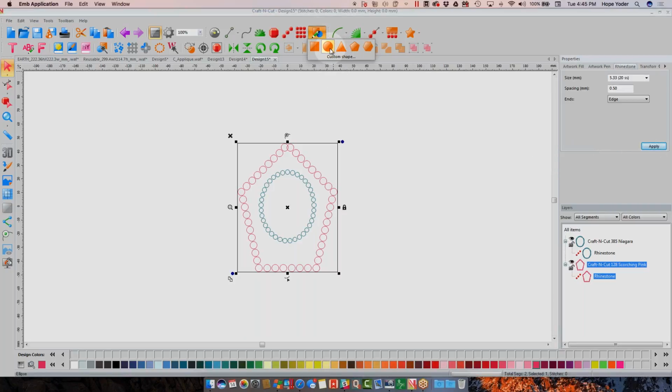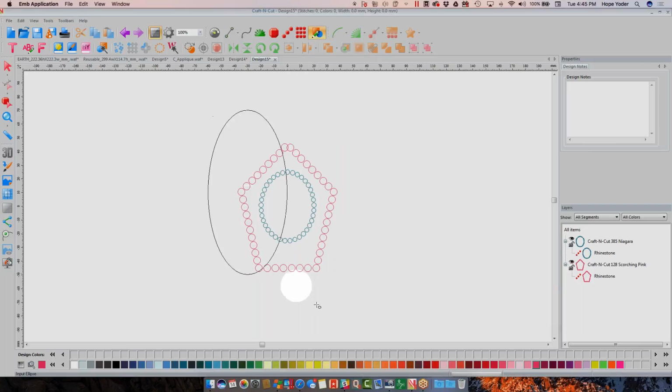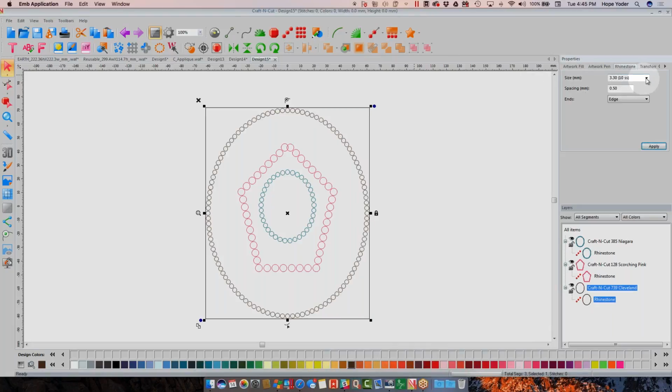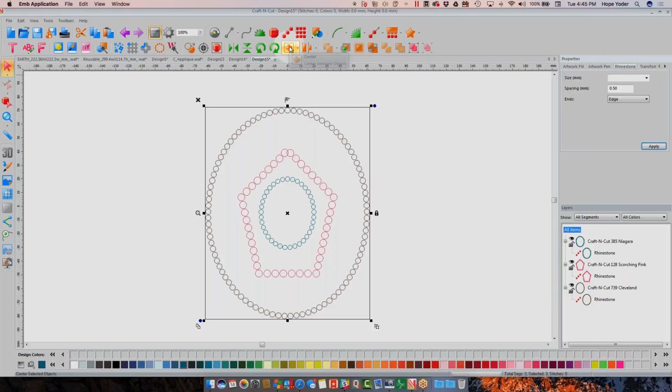And now let's do another circle. And we'll change this to a different color. And let's just do a dark color. And we'll change this back to yet another size rhinestone. So I have 3 different sizes of rhinestones and 3 different colors. And so you would never be able to place those easily and keep them centered with the different colors.